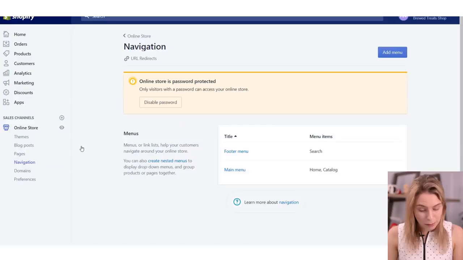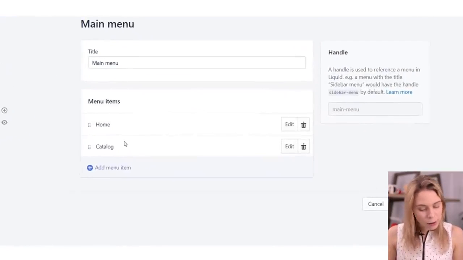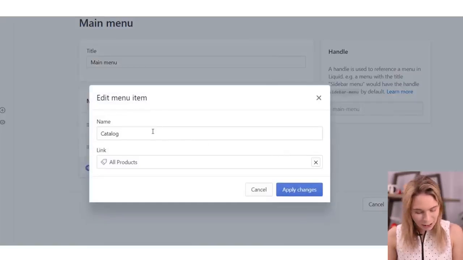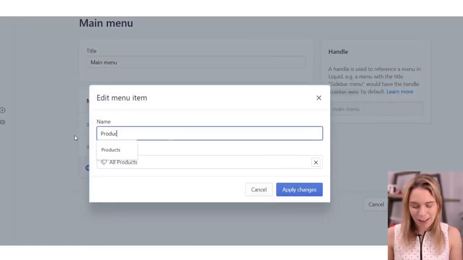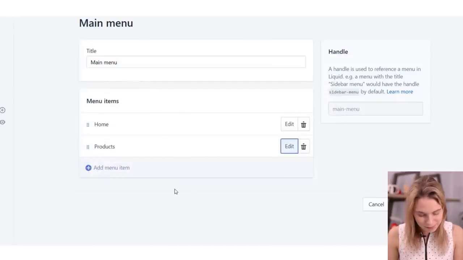So now you're going to be on the menu page. So first let's edit the main menu by clicking it. So now I'm going to recommend that you click Edit next to Catalog and change the name of it to Products. This is a personal choice, but I think Products sounds much better than Catalog.